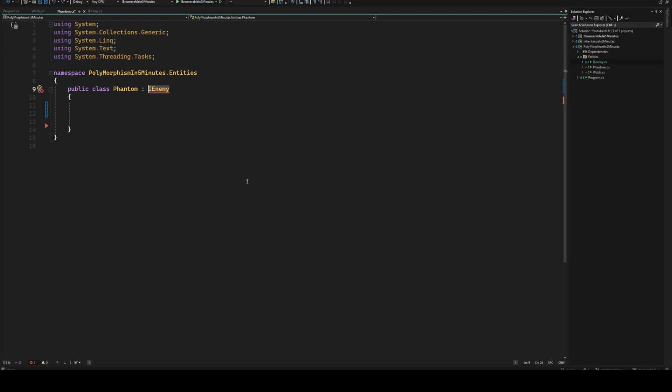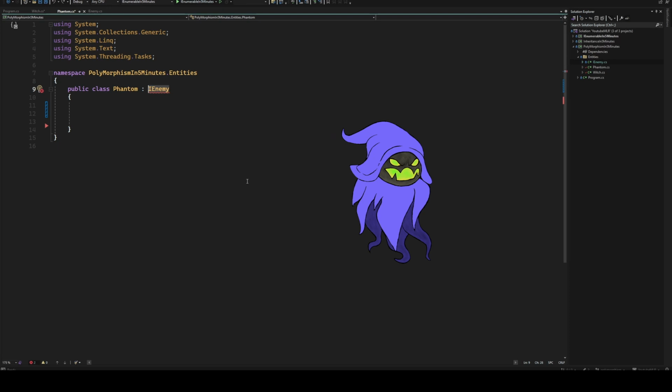Let's start by making a phantom enemy that uses the IEnemy interface. Now we implement attack and battle cry explicitly from the IEnemy interface. For the attack method, let's have the phantom enemy do 7 damage. And for the battle cry method, the phantom will speak a short phrase.